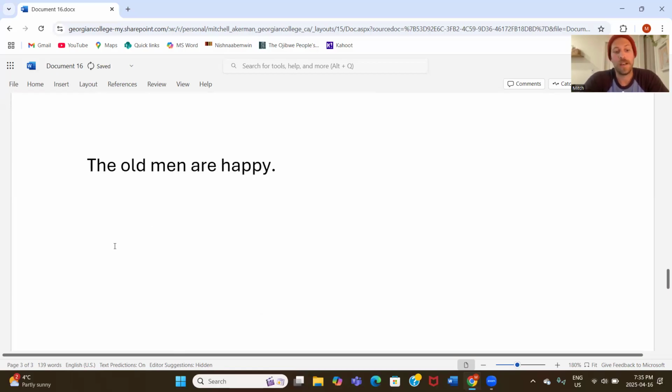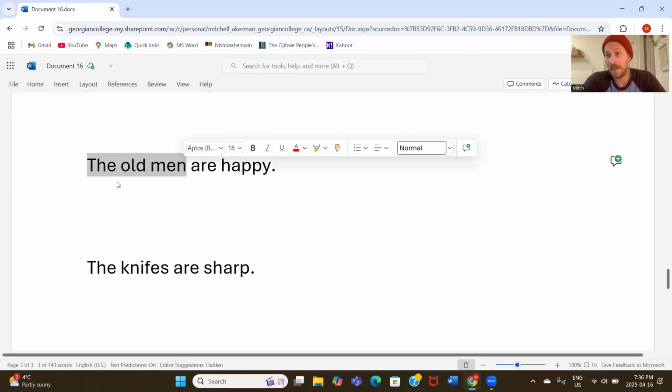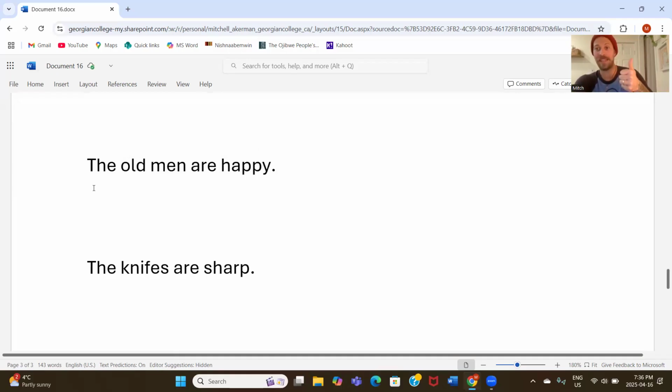And then for this one, I'll say something along these lines. How about the knife is sharp? We'll make those two random little examples here. Again, plural. The knives are sharp. So the old men are happy. We start by finding the word for the old man, then we pluralize that. We can find our verb, pluralize that, and we're off to the races. So the old man is, what's the word?